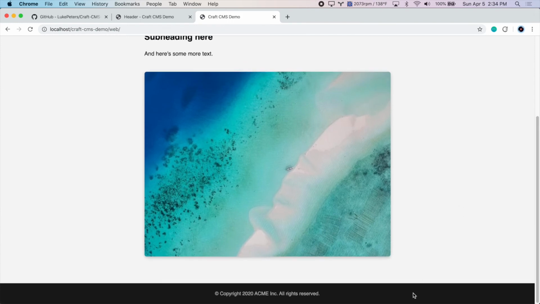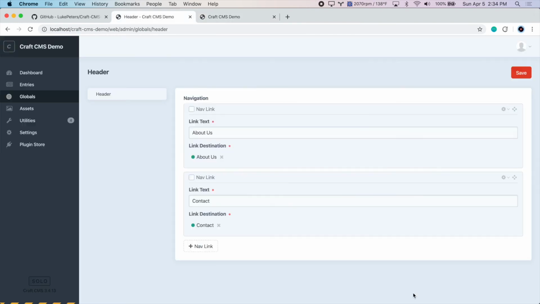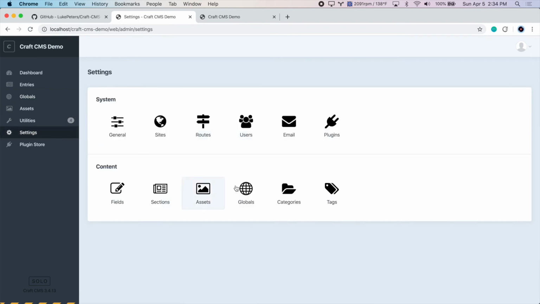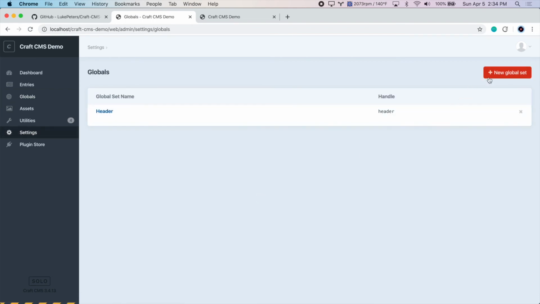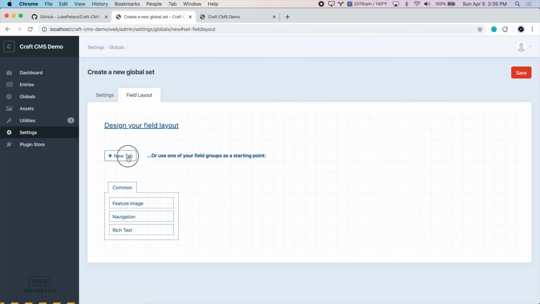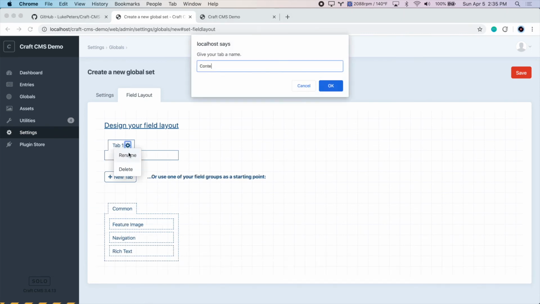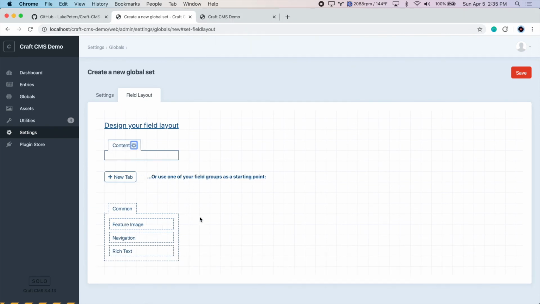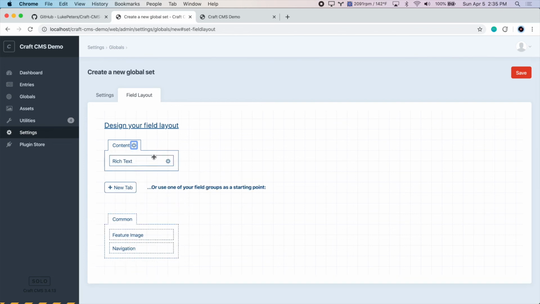So this is another global element. So let's go to the Craft CMS admin panel, and let's create a new global set because it doesn't fit within the header global set. So we'll go to Settings, Globals, New Global Set. We'll call this one Footer, and let's edit the field layout. Create a new tab here called Content, and let's reuse our rich text field once again for the footer text. So we'll drag that there and save.